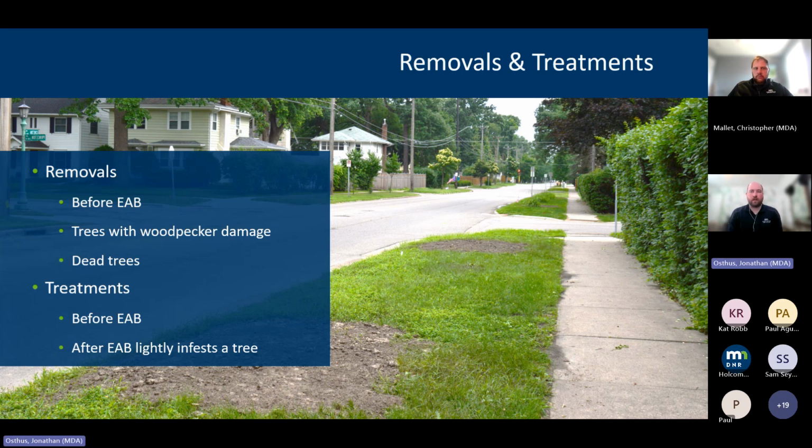And then there's also insecticide treatments. Those can be done preventively or therapeutically. So you can treat trees before emerald ash borer is known to be in your area. Treatments are not a one and done thing. They have to be reapplied annually or biannually, depending on the insecticide used. And you can also treat trees after they're lightly infested. As long as that tree still has a healthy enough canopy, it can still be treated after it is initially infested. So it can prevent it, and you can also keep a tree from being killed by EAB if you catch it before it has damaged the tree too much.